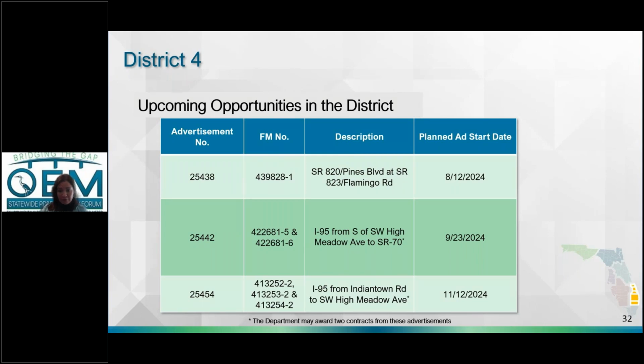And we also have I-95 from Indiantown Road to Southwest High Meadow Avenue. And this one, we will have 2 contracts. We will have one section for the northern end of Palm Beach County, and then another contract for the northern section of Martin County. Yes, we may award 2 contracts on this one.